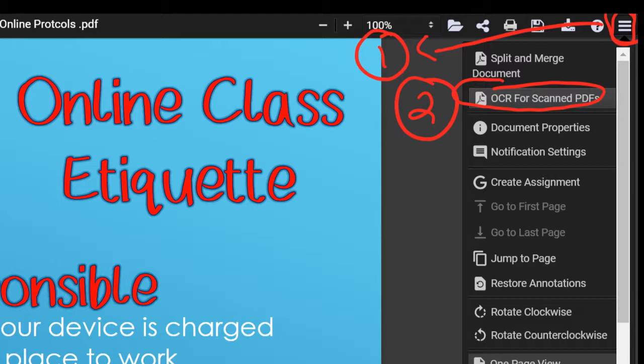But if it doesn't pop up immediately, look at this screen here. This shows you what menu to click on. So in the far right-hand corner, these lines here, click on that first. And then you're going to click here, which says Run OCR. Once you do that, the PDF, which was a picture of something, has now turned into text that can be read.